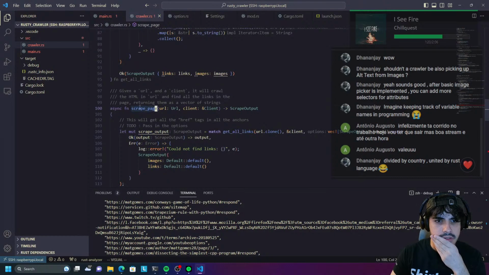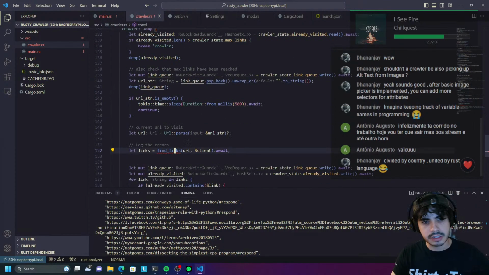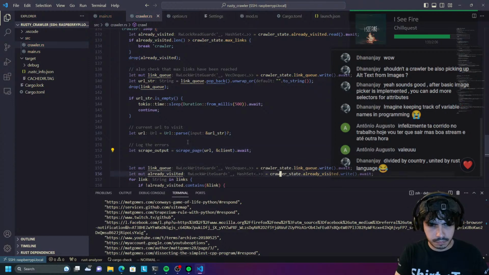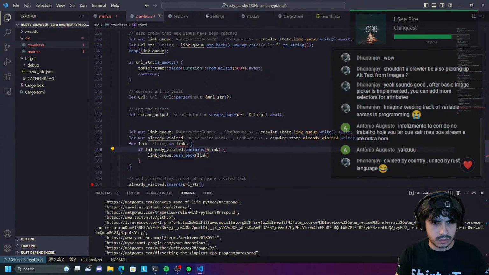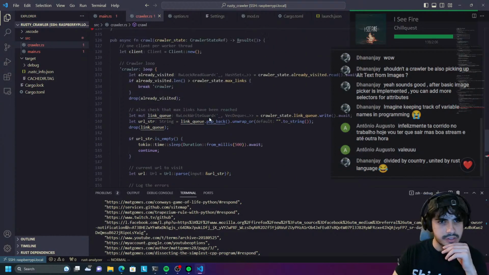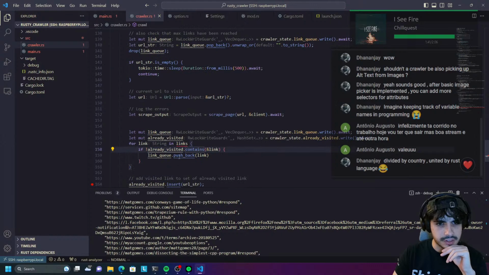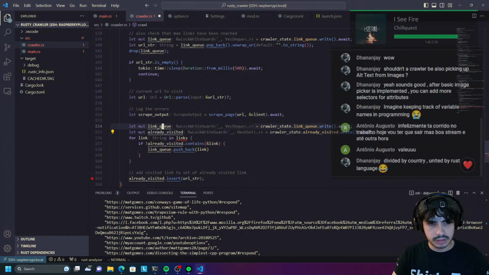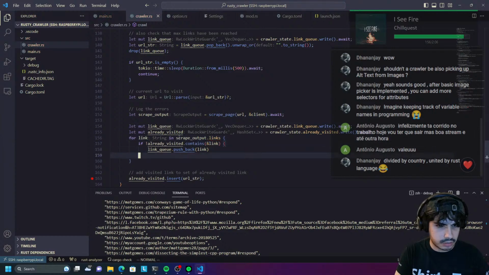Okay, so we've got the scrape page here, and obviously we don't have find links anymore. What we do have is the scrape output, which is called scrape page. No. And then let me just see what this is doing now, because I can't remember. This is the actual crawl loop. So we get all the links there, and then for each link, the links are joined to the. Okay, yeah, that's fine. That's amazing. So this is actually quite easy.